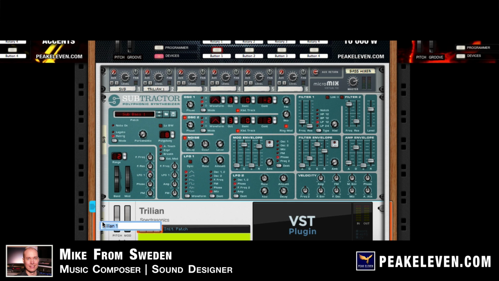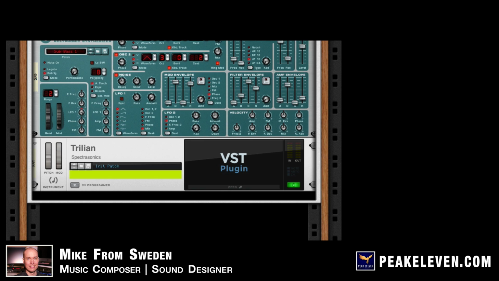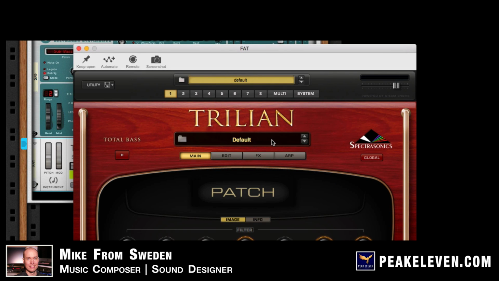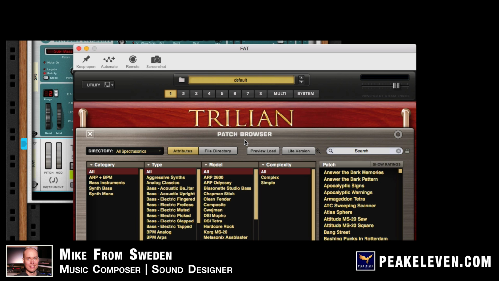And let's rename it, let's call it Fat, because it's going to be the fat sound of the bass. So click on the VST plugin window here on the device to open up the VST plugin. And this is Trillion, a bass plugin, and it has synth basses, electric basses, and acoustic basses even. So let's open up the browser in this plugin and let's try to find a cool bass sound for the fat and body of the master bass template.